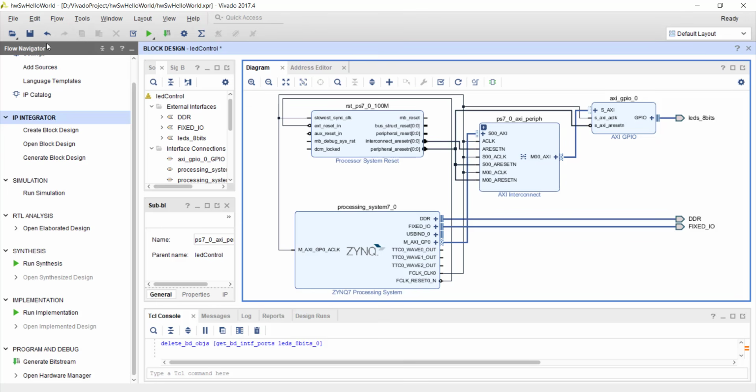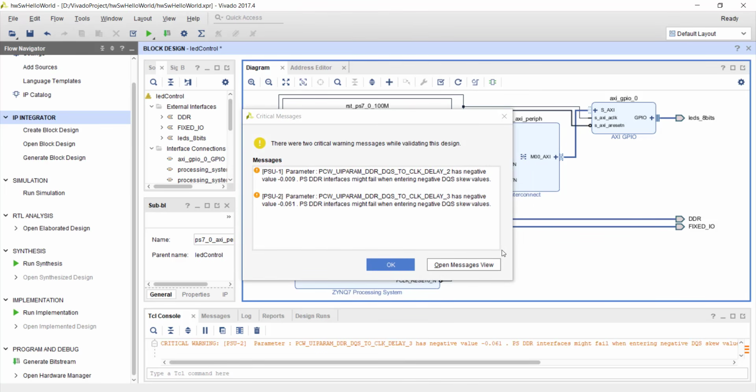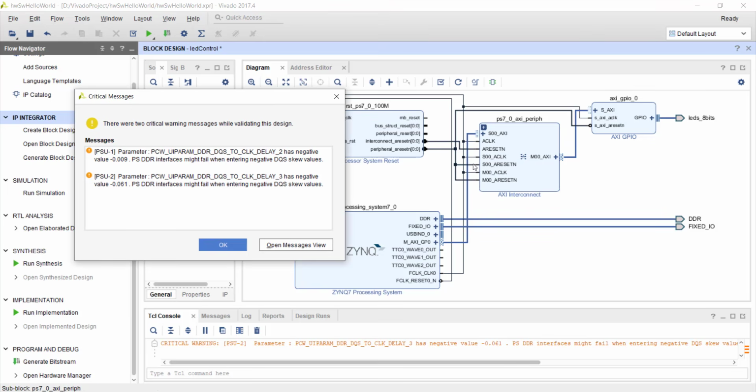One thing you need to do is, once you create the block design, save it, and click on this button, validate design, and Vivado will check your block design. If there is anything wrong, it will tell you so and so things are wrong, so you need to correct those errors. Usual errors are clock signals you forget to connect, or reset signals you forget to connect. Okay, so these warnings are something for the DDR interface from the PS, and those warnings are fine, you can just ignore them.